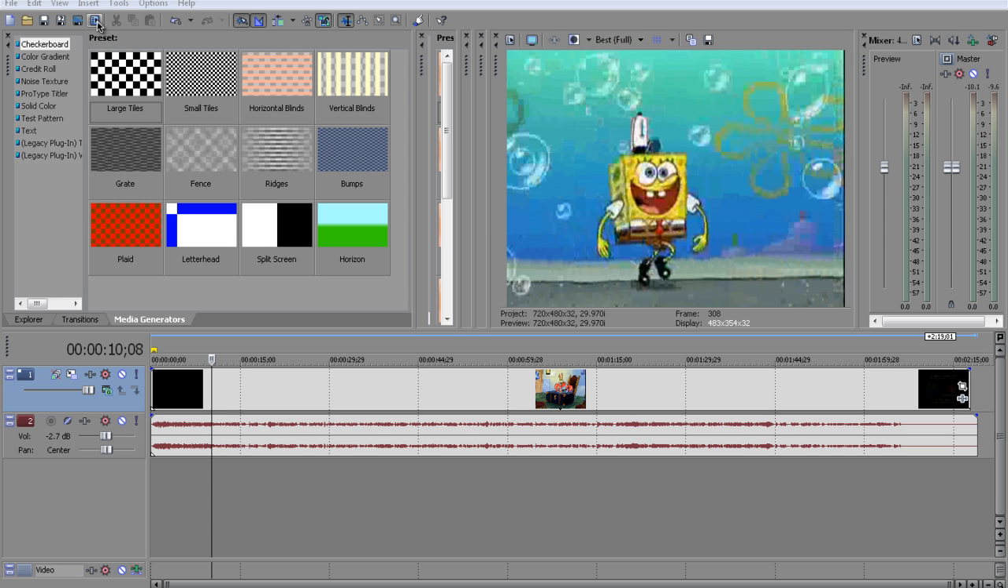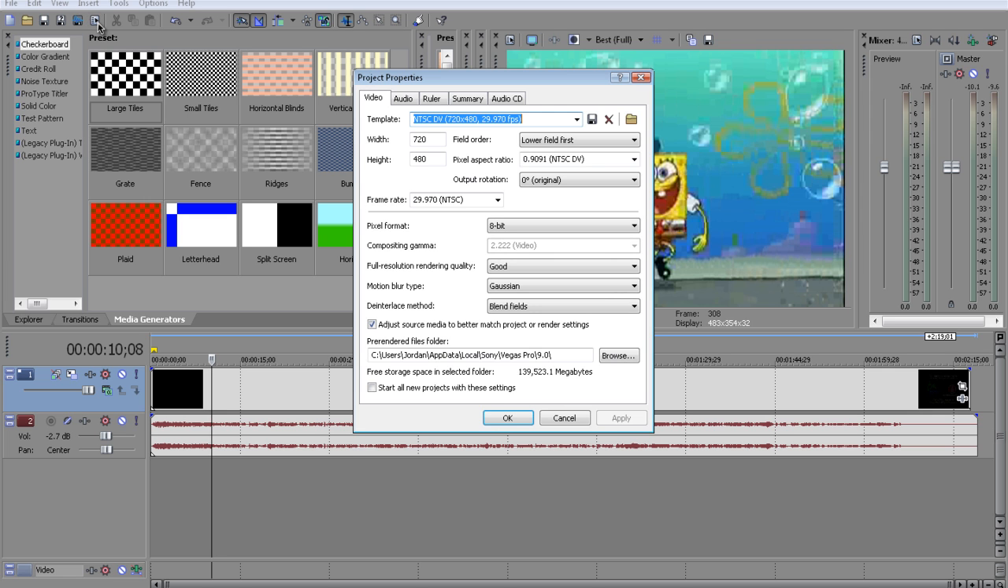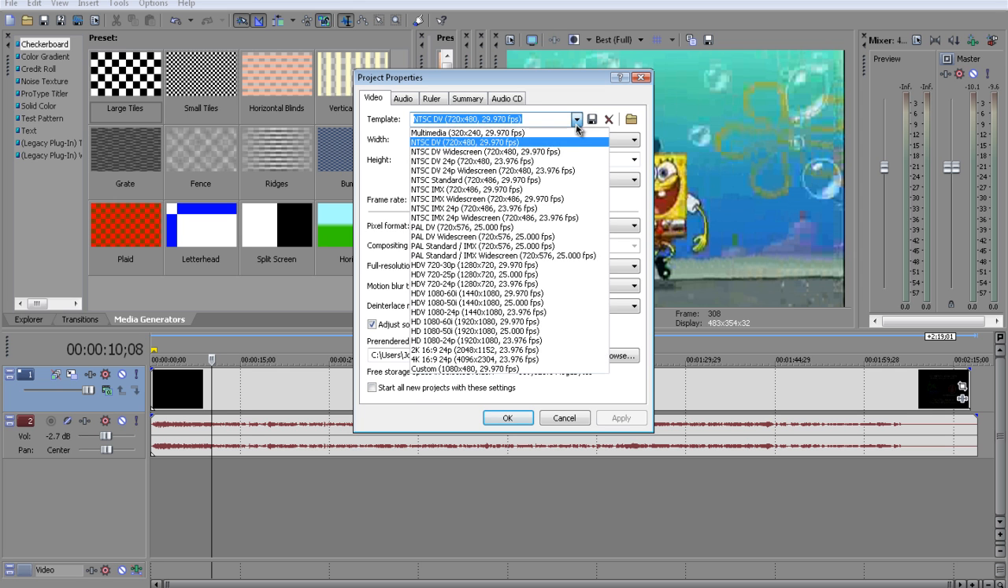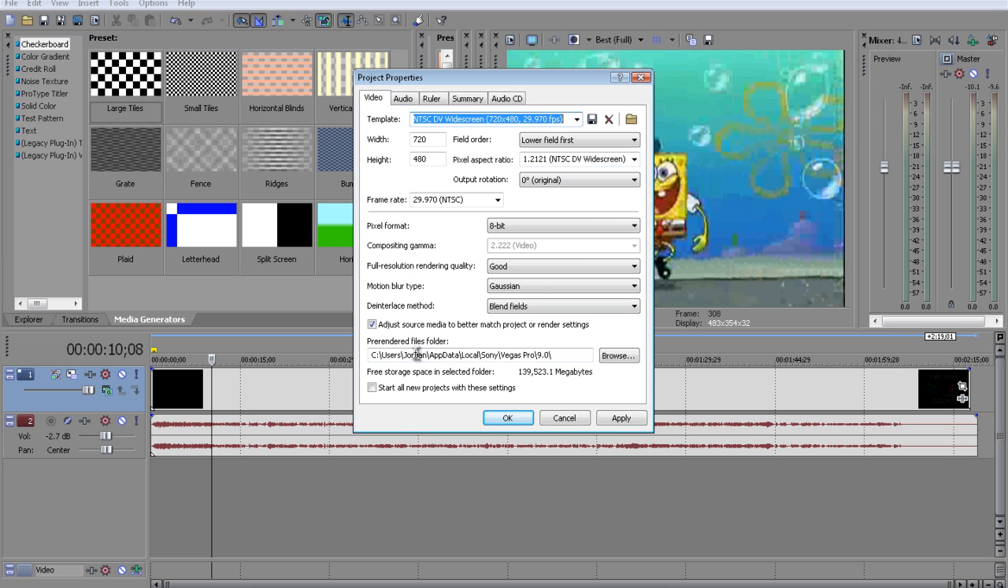I know some people like to keep it in a box. If you want to keep it in a box, leave it like this, but if you want to make it widescreen, click on the properties or shortcut Alt Enter, and then you're gonna go down to the second one, which is called NTSC-DV widescreen 720 by 480, 29.970 frames per second FPS. We're gonna click on that, and everything should be good.